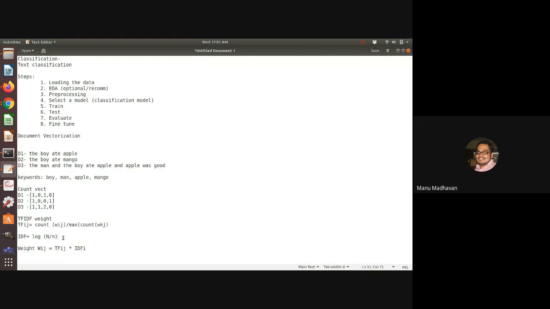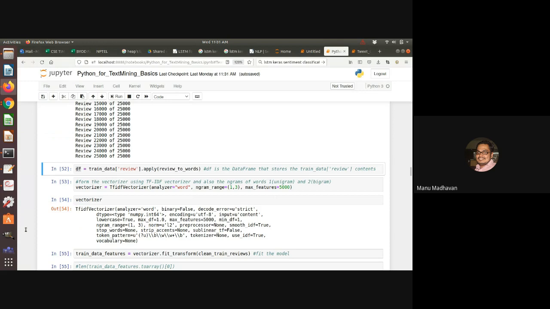There may be some smoothing, because if a word appears in all the documents, the IDF may be 0. So a 0 times TF will give a 0 weight. In order to avoid that, we apply some smoothing, adding some small value like 0.001. This kind of smoothing is normally applied. So that is the theory of TF-IDF.